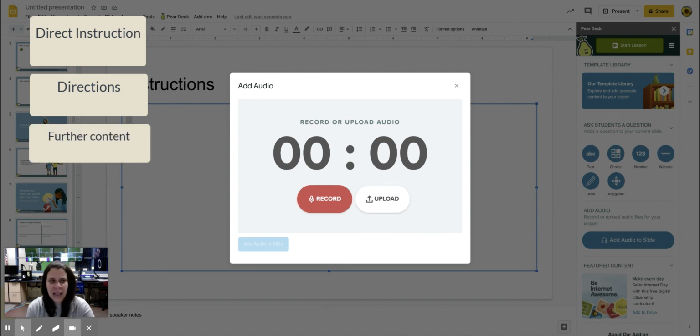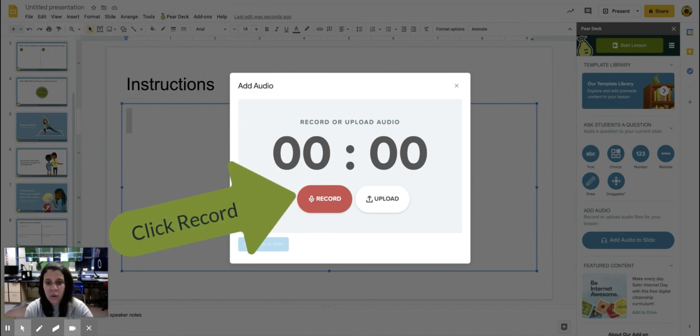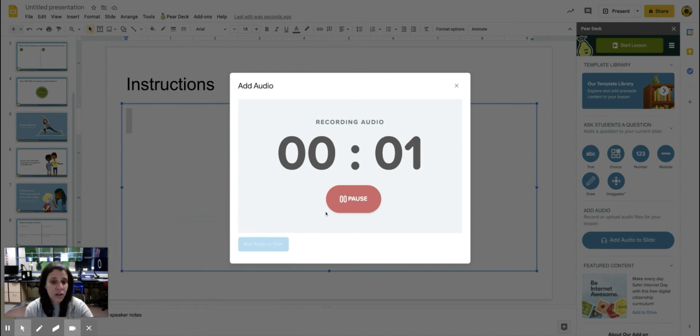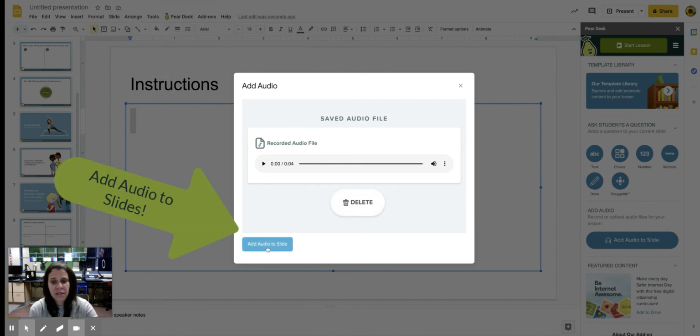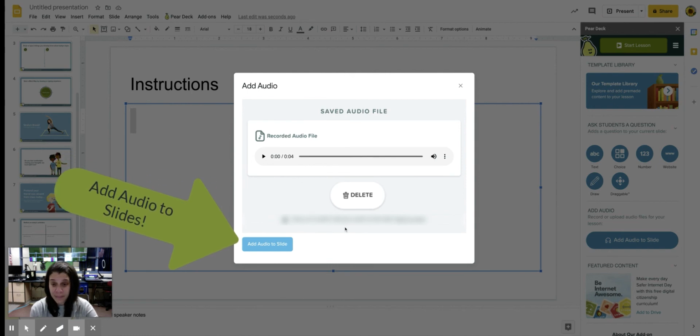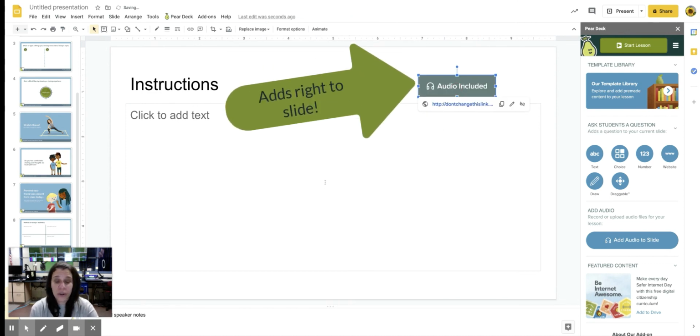And you can add maybe further explanation, just some reminders, maybe from the class prior, maybe some discussion, anything that you want to add. So all you do is hit record and you talk and you talk and you talk and you add anything that you want to and you hit pause, just save it and listen to it here and go to add audio. You don't have to worry about making it public for your students to see. It's right here and you don't have to worry about it.